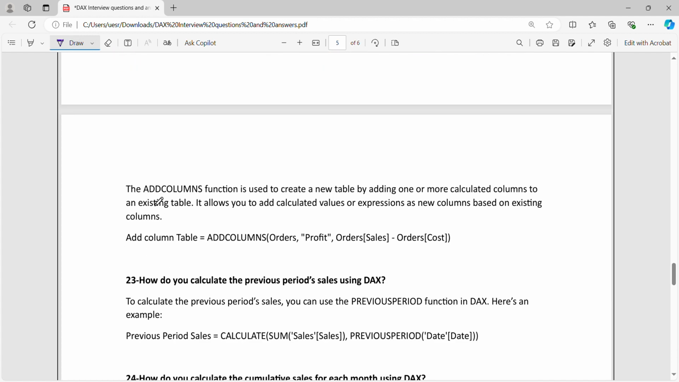Now the ADDCOLUMNS function is used to create a new table. It will create a new table by adding one or more calculated columns to an existing table. It allows you to add calculated values or expressions as new columns based on existing columns. So suppose in the orders table, you are adding a new calculated column.